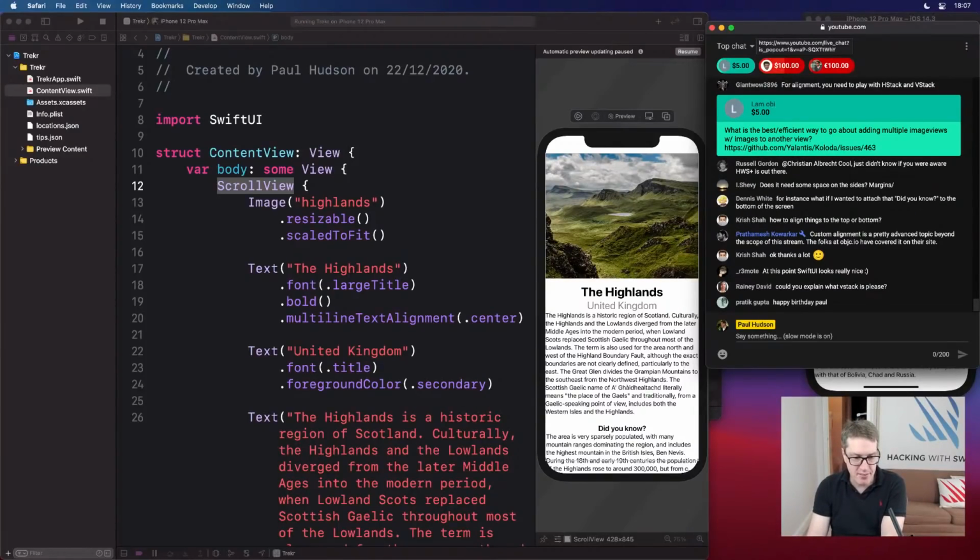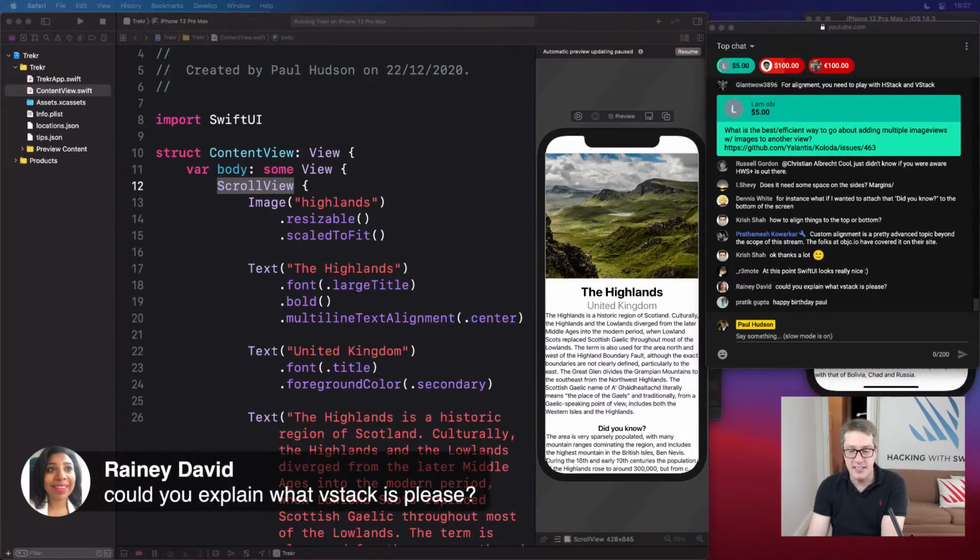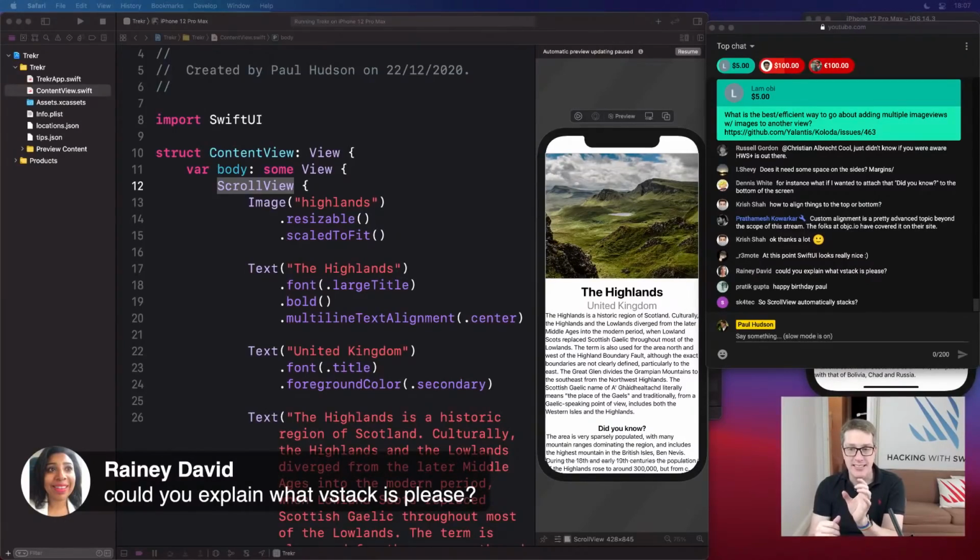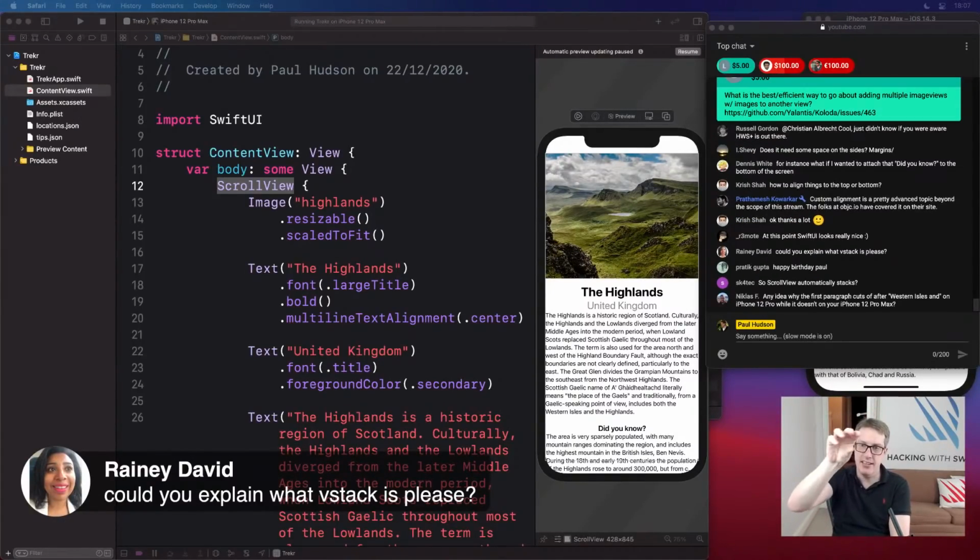Question here from Rainy David. Could I explain what VStack is? Great question, Rainy. So a VStack is a vertical stack of views. So if you have a VStack, then text, text, text, it'll place them vertically. There are other kinds of stacks.